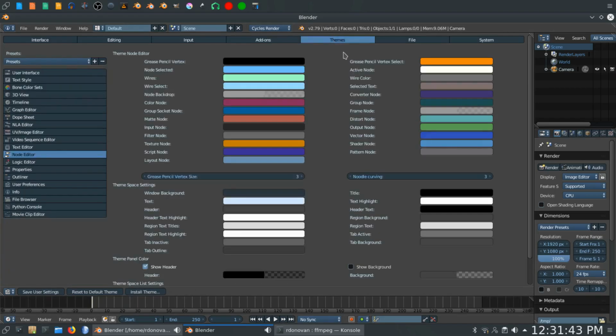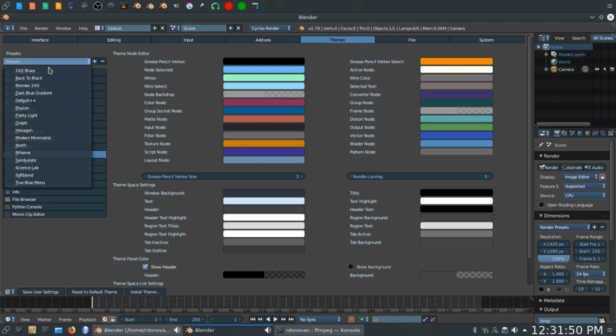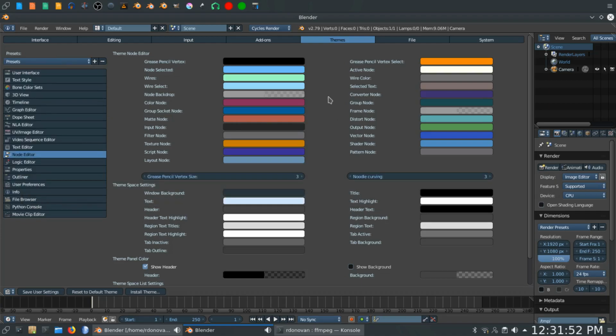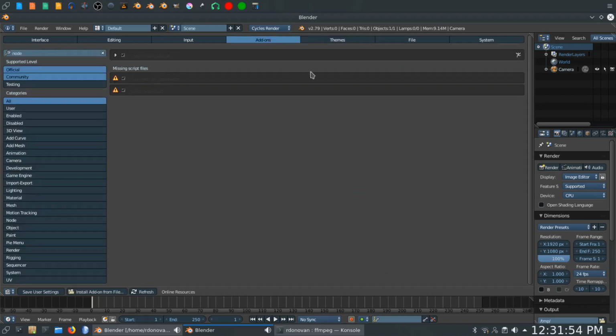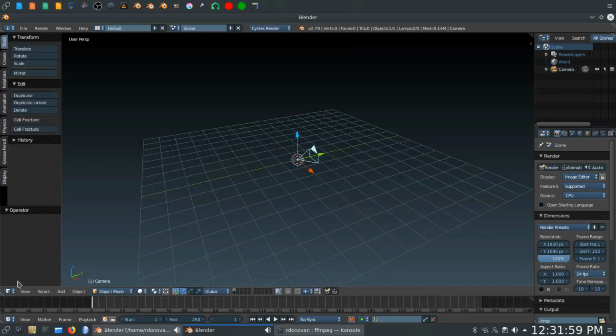For those of you wondering why my color scheme doesn't look like yours, that's because I have a different theme selected. Under Themes, I have the Science Lab preset enabled. That is my personal preference. You do not have to do that for this tutorial. Moving on, back to 3D view.